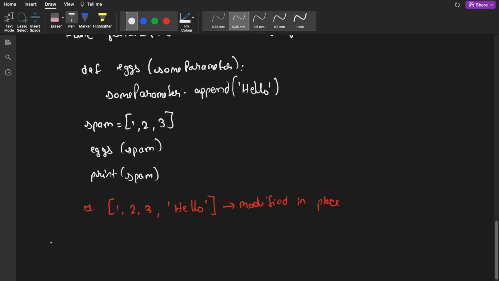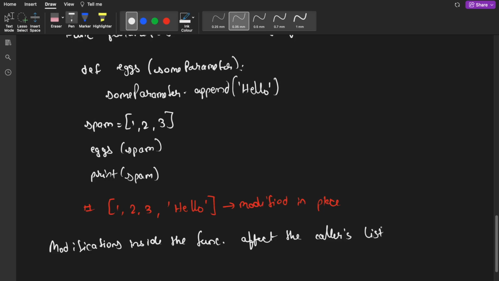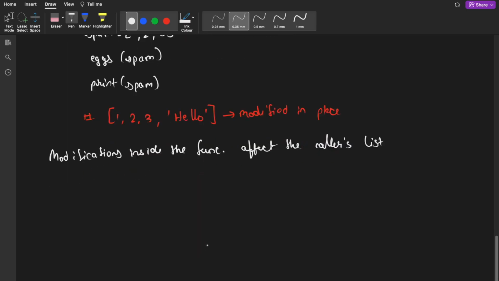So what we are seeing here is modifications inside the function. Modification inside the function affects the caller's list also. Where we're calling, that list also is being affected since we are passing a reference to the function, not the value. Sometimes you need this, sometimes you don't.